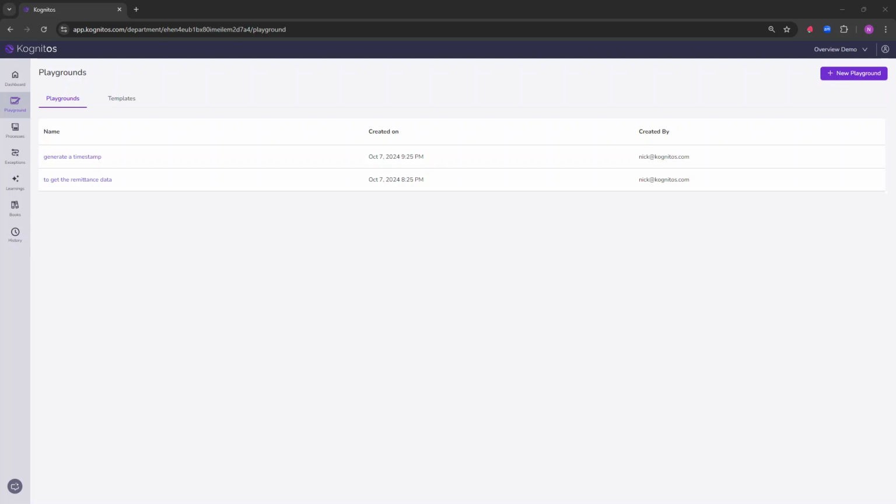Just here to show you how we would go about scheduling a process. I figured now would be a great time to recap some of what we've gone over. So we've done all of the creation and the playground, promoting to a process in draft mode, and then promoting to published version. We've done that already with the get remittance data process.